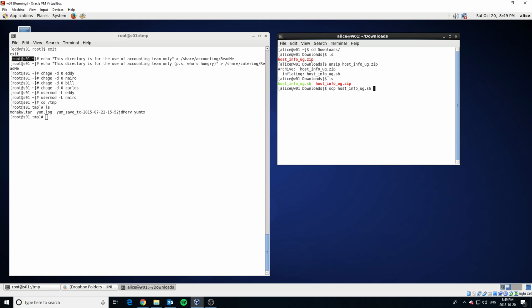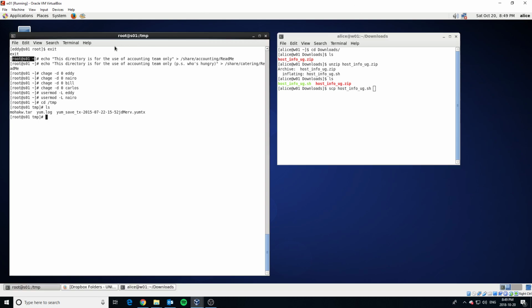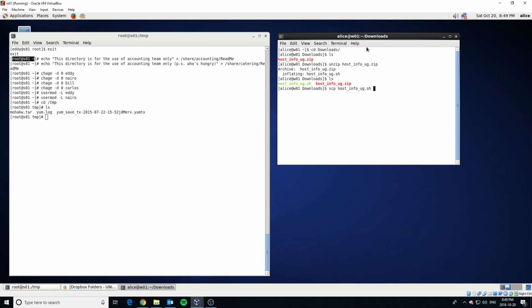Make sure it's the sh, not the zip, because we can't unzip using SO1 yet. You're going to learn that later on in a different lab, but in this lab you don't know how to do it, so I'm going to assume that you don't know how to do it, and we're just going to make sure we unzip it here and send just the script over.